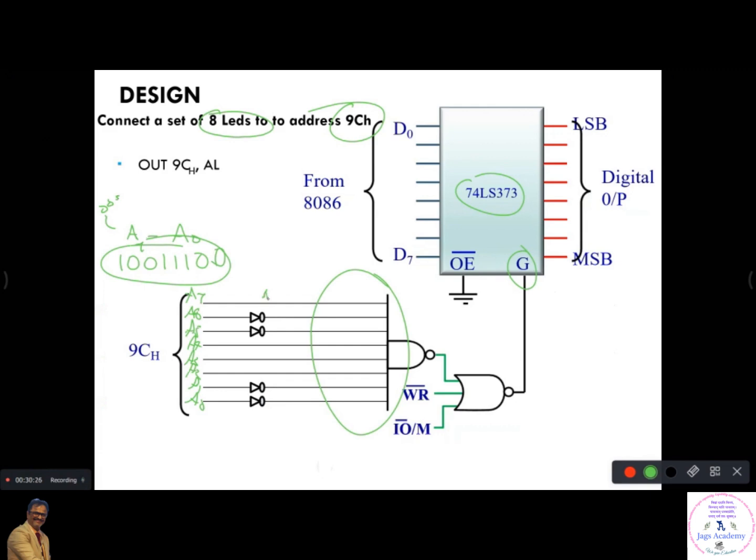See, you're getting 1, 0, 0, 1, 1, 1, 0, 0. Right? Now you see here, this 0 will become 1, everything will become 1, you will get 1, 1, 1, 1, 1. What do you get here? 0. Now, see here, along with the 0, you are connected write signal and IO bar M signal. Yes or no? To write the data into this LED, you need the IO bar M signal. Yes or no? And also you need the write signal. Then only the microprocessor will write.